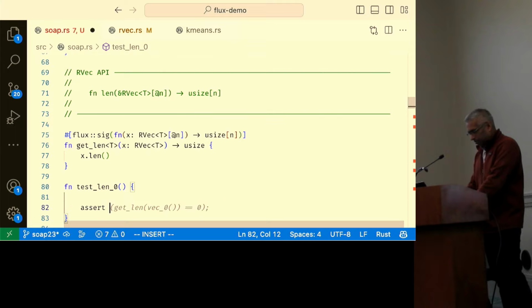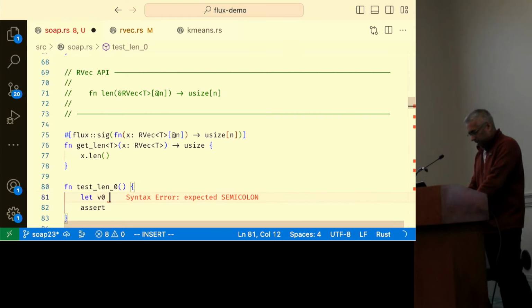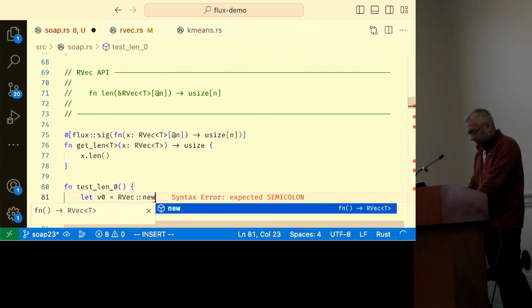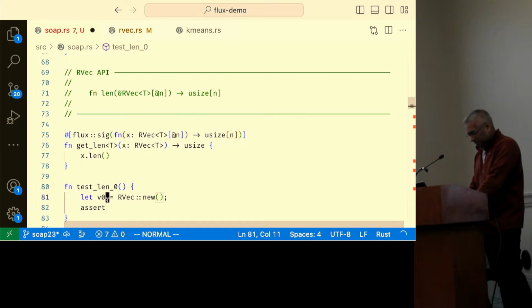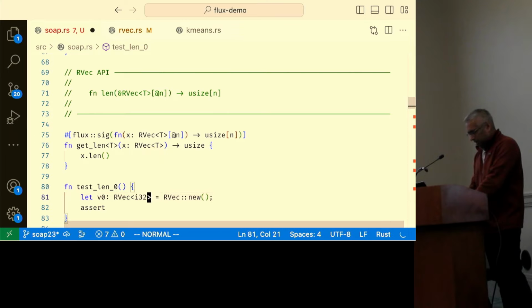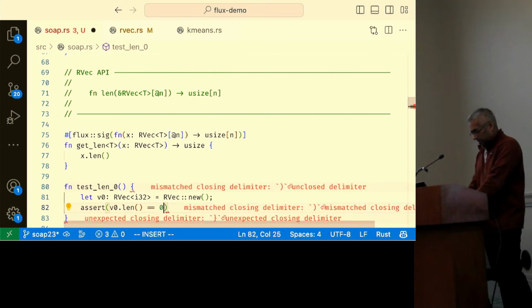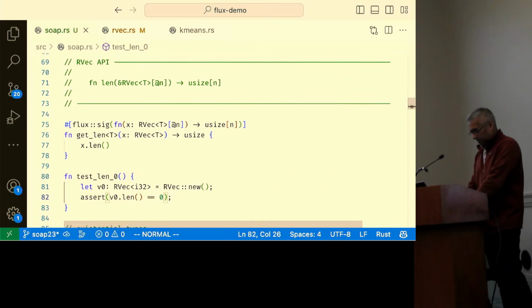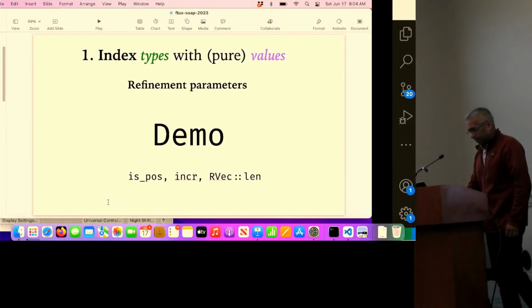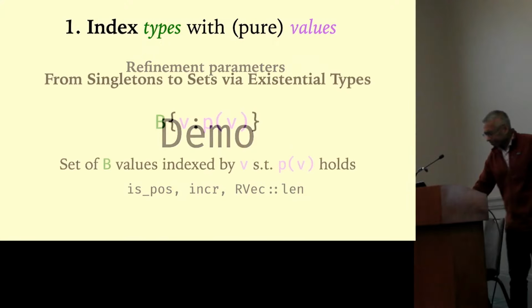So, for example, test length 0, this is super boring, but I might write something like assert that, I don't know, let's make an empty vec. Let's just say v0 is equal to RVec::new. Now we have to tell it what kind of vec, because otherwise Rust is not happy about it. i32, and I want to assert that v0.len is equal to 0. Autocomplete, go. No, not like that. Like that, yes. Great. So this is all well and good. Let's move on. This was indices.